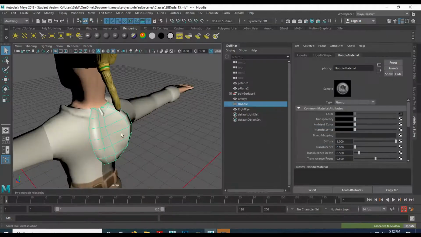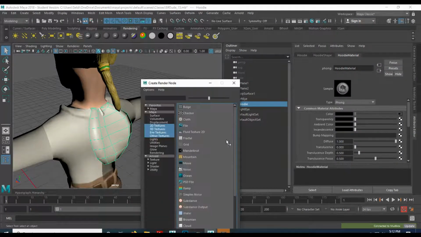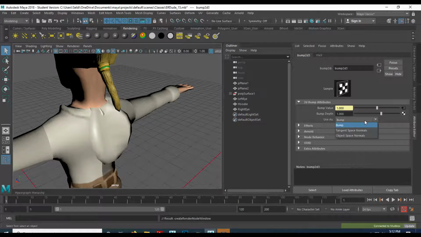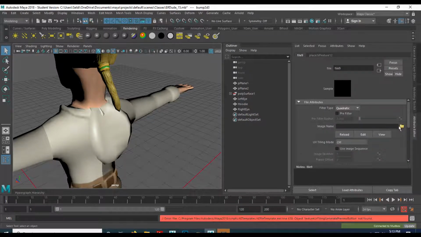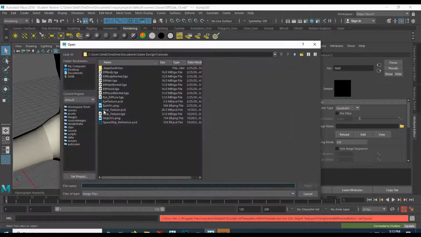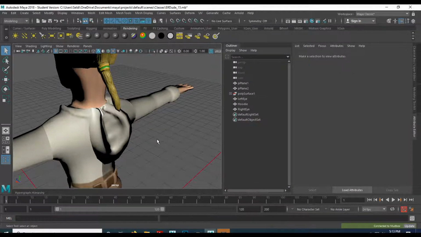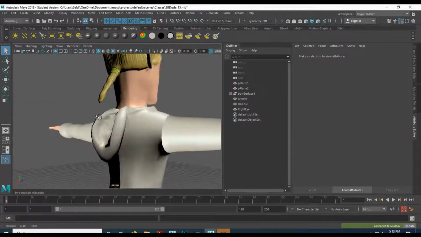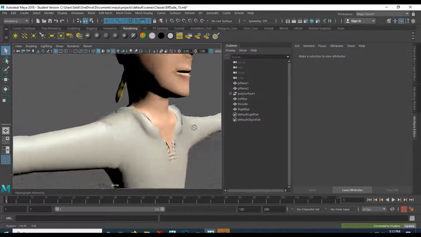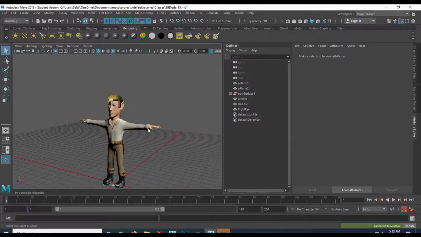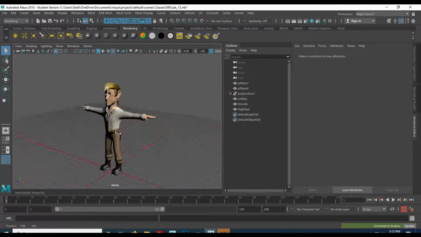Jump back into Maya. Once again, I'll load that through my bump mapping channel. File. Change that to tangent space normals. Hit the arrow. Load the folder, or sorry, load the file. That's going to be the hood. There you go. So there is our elf loaded in with its fancy normal maps.